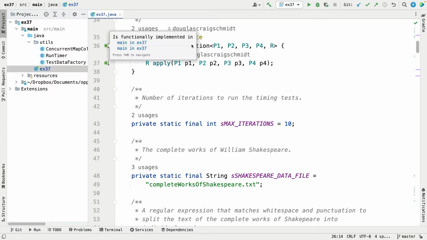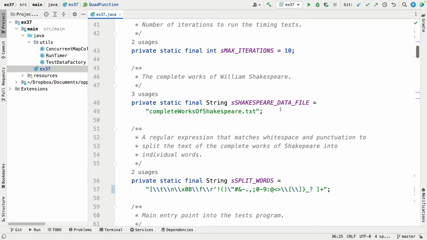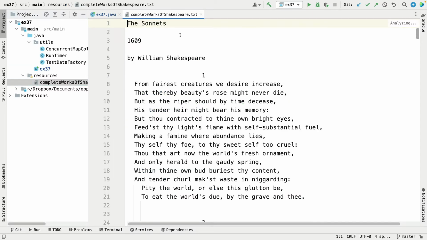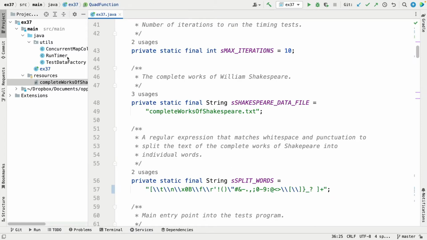Once again, we have this quad functional interface that takes 4 parameters and returns a result. It's all generic. We're going to iterate, in this case, for 10 iterations. We have the complete works of Shakespeare, as we had before, which is organized into the 37 plays and all the sonnets. And it's about 5.5 megabytes.